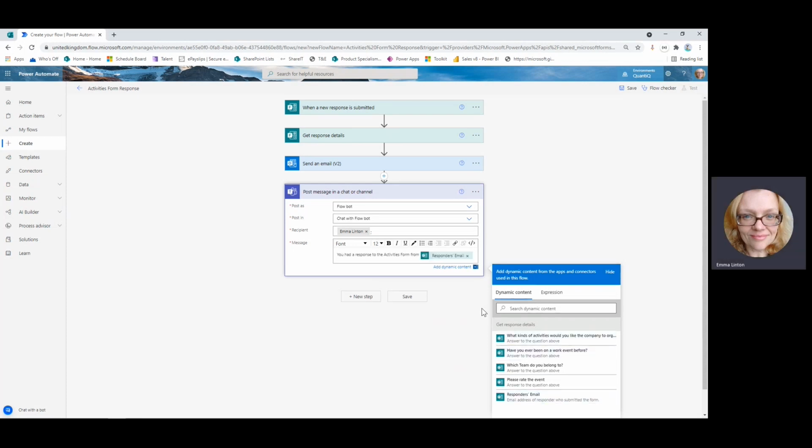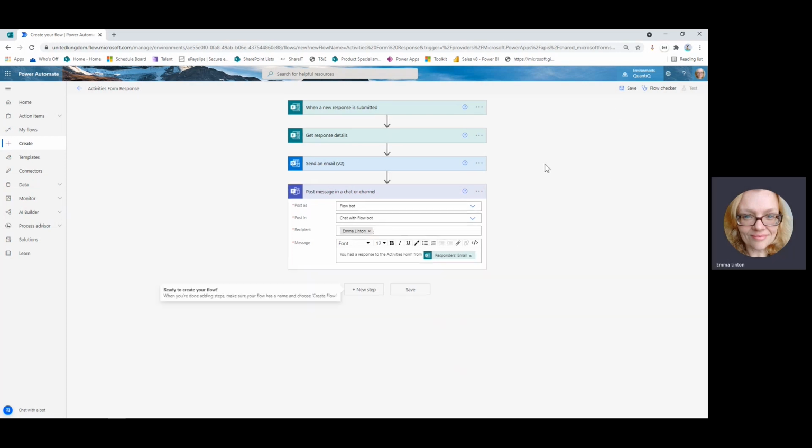Put the email address in there again. So again, you can just click on these fields to add them into the text boxes. And that's me really happy with that flow. I'm going to save it.